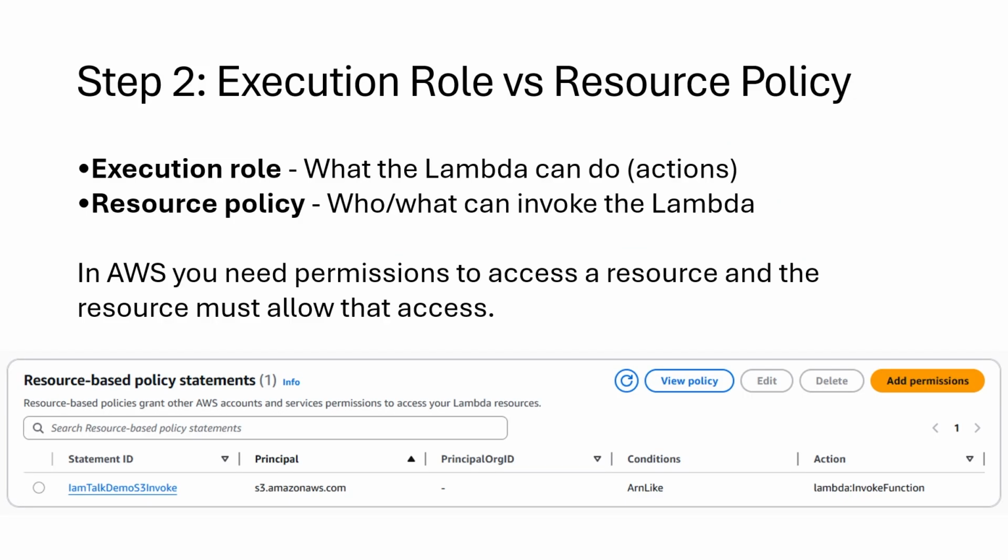So there's just one more slide saying an execution role, or the permissions policy, is what the Lambda function can do, and then also the resource-based policy, the one that allowed S3 to make that call, that is the resource-based policy.